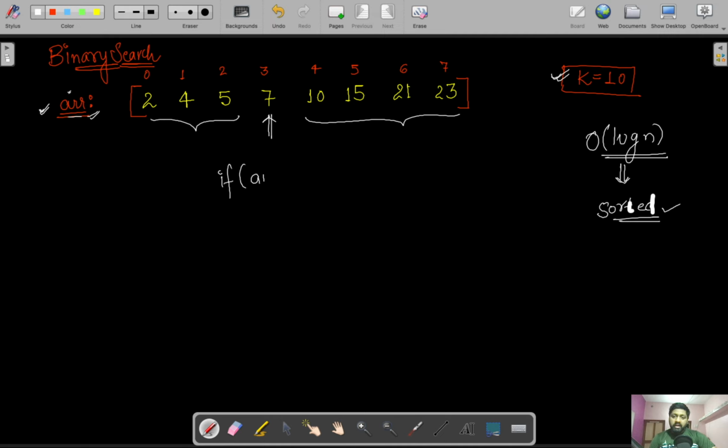If the middle element is greater than the element which we need to find, then we are sure that the element will lie on the left side of the array. Therefore we will explore the left side. Otherwise, if it is less than the element we need to find, then we will explore the right side of the array. In this case the middle element 7 is less than 10, therefore we need to explore the right side of it.